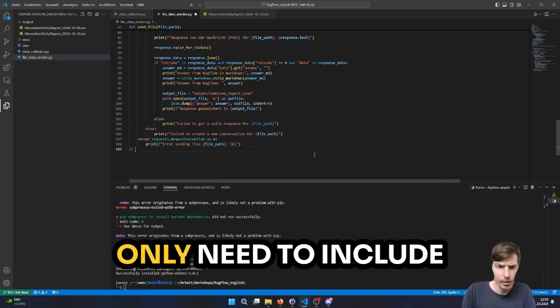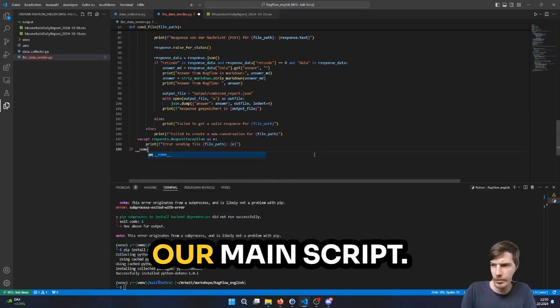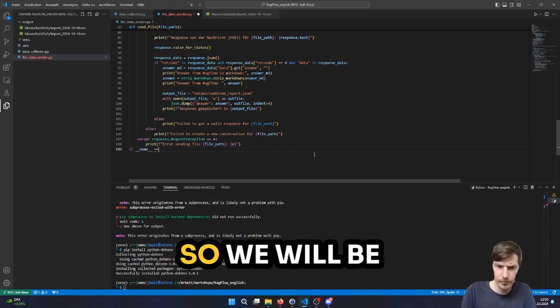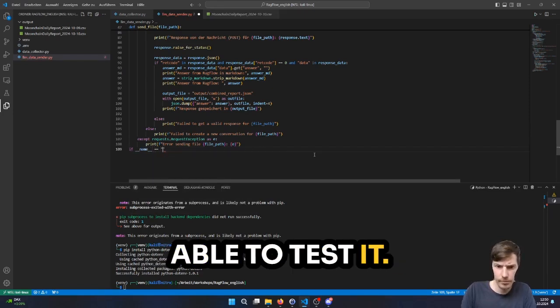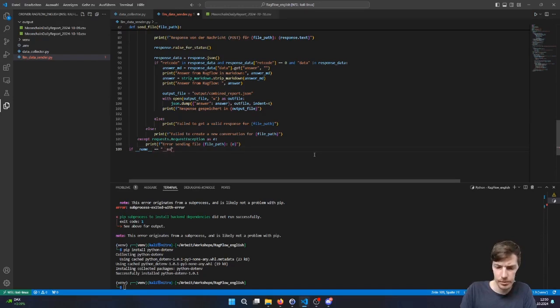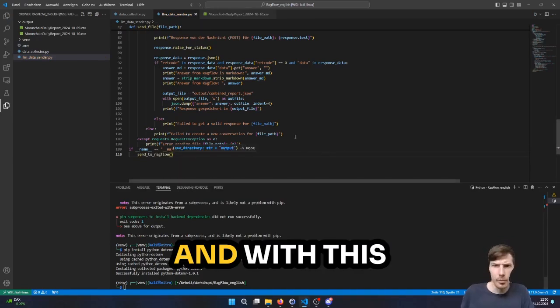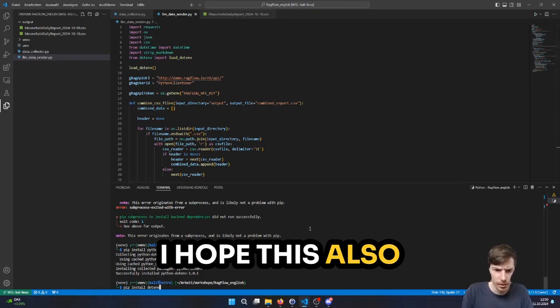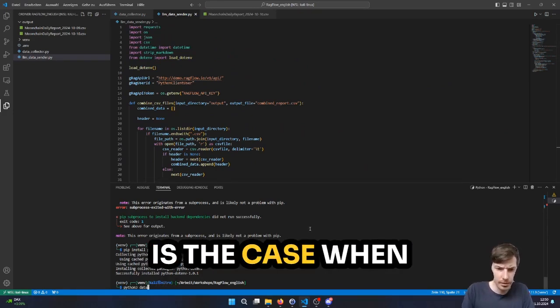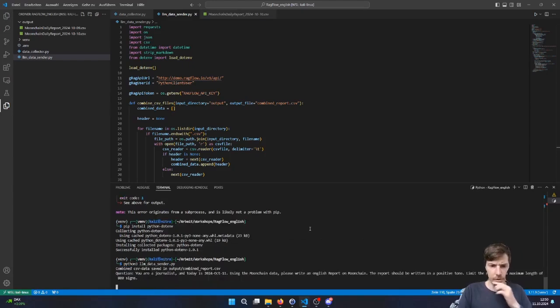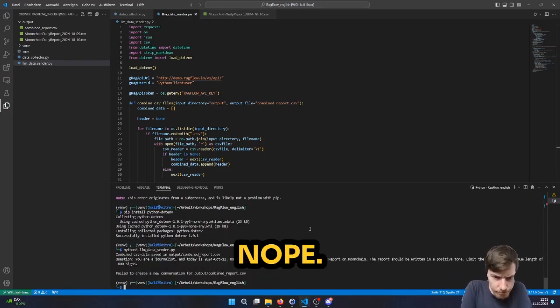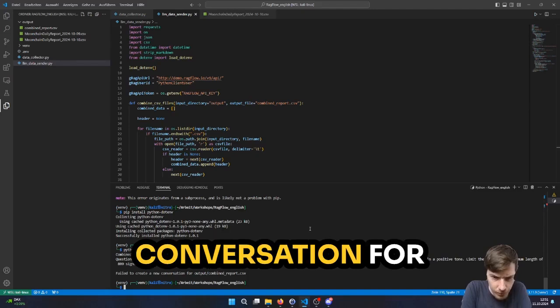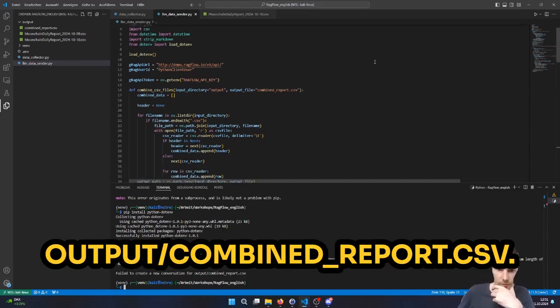With this done, we only need our main script so we will be able to test it. And with this done, we don't have any error. I hope this also is the case when running the script. Nope. Forgot to create a new conversation for output combined CSV.